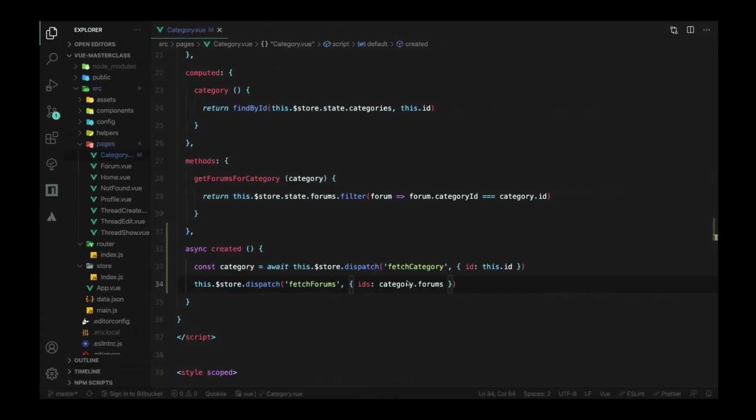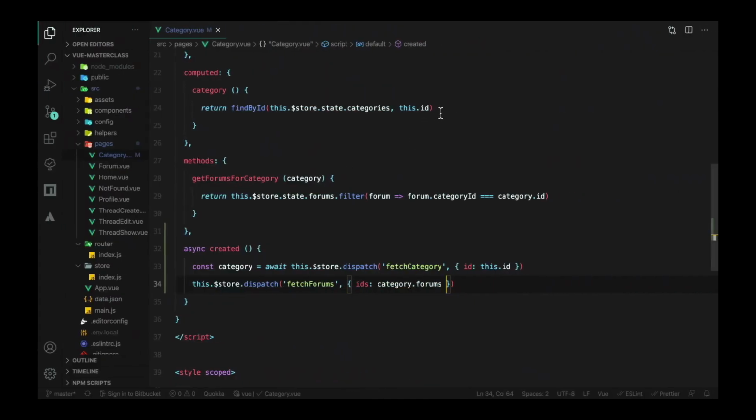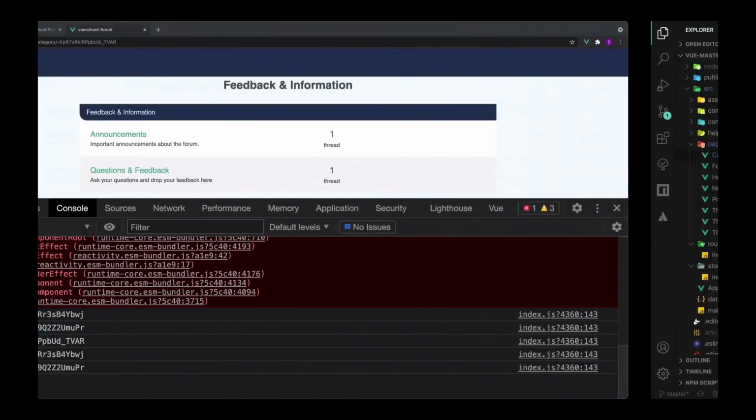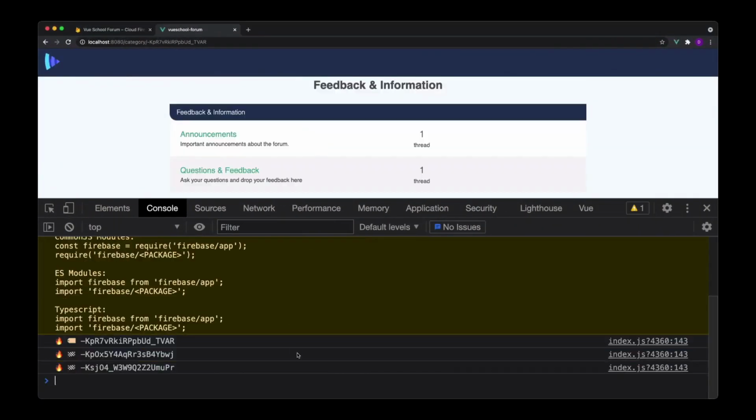We can fix this by adding a double pipe to our computed prop and returning an empty object if the category can't be found in the state. This is a result of the data not existing in the state while the async request is still in progress. Cool, the categories page is good to go.